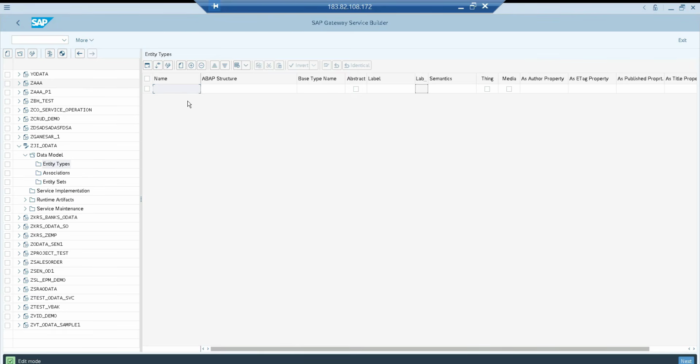Here I'm going to create the first one, let me go with material structure. Suppose you have an ABAP structure, custom or standard, you can provide it over here. If not, just fine. I'm not going to use these things now. I saved it.